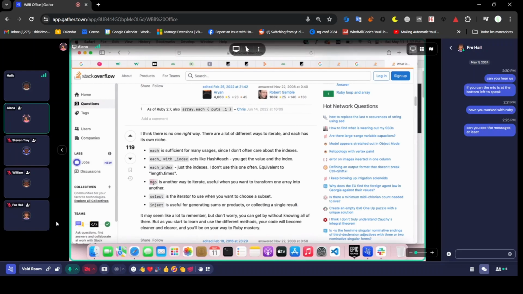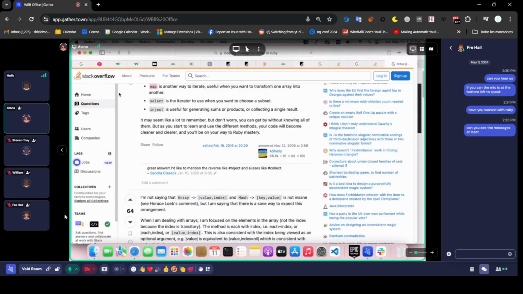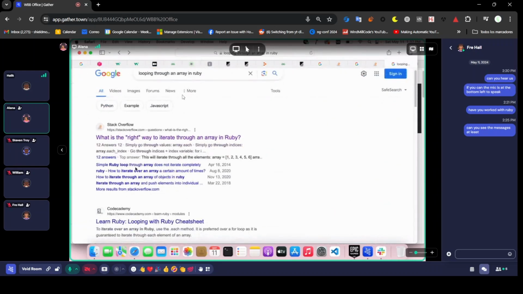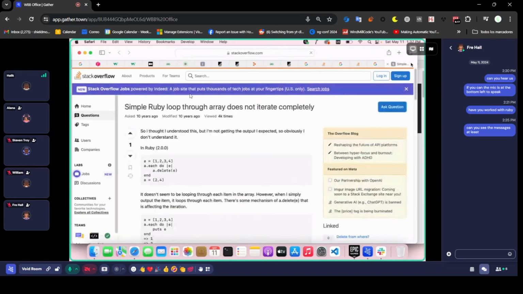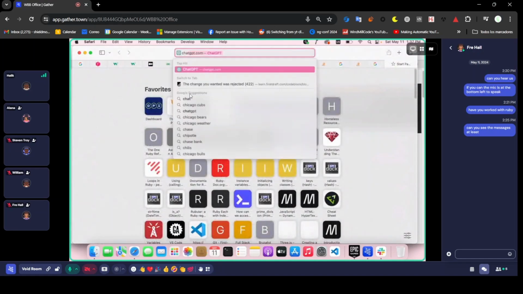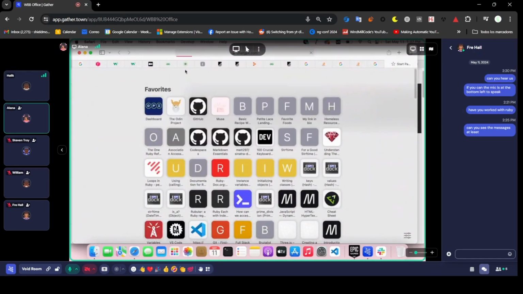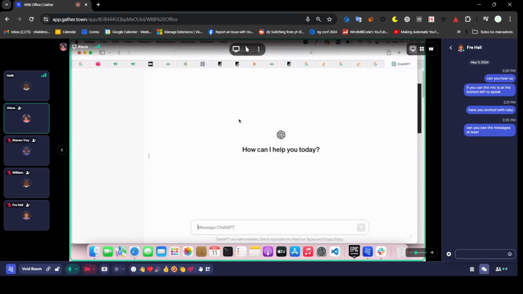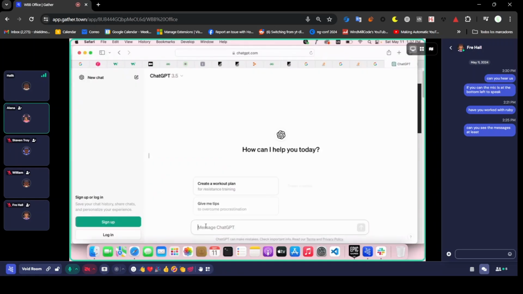Yeah, there's also map because I've used this one too. But should I get another example? Maybe it's time to ask ChatGPT. Okay. I just still feel like each should work because it normally works for a lot of things. So let's see how to loop through an array in Ruby.